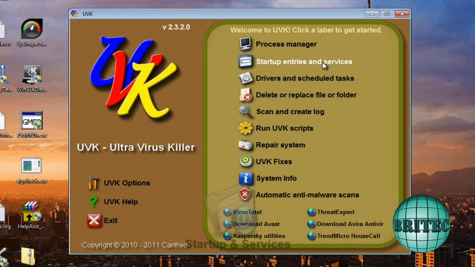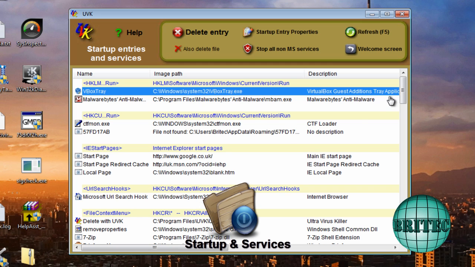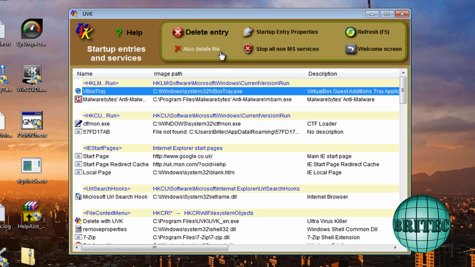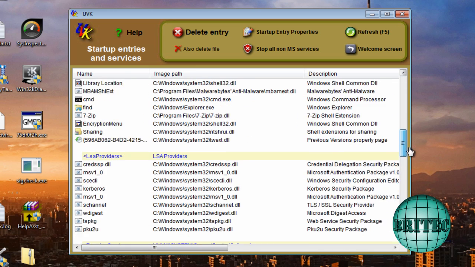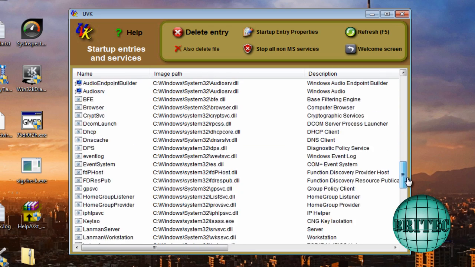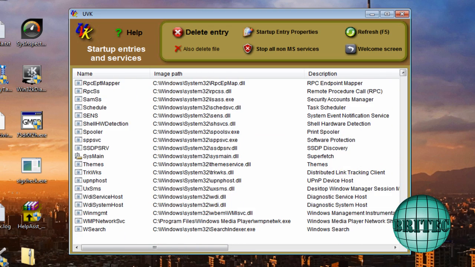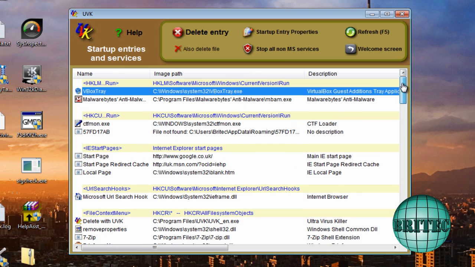Startup entries and services. As you can see, there are a lot of programs that do this sort of thing, but it's really nice to have it all in one package here. So it's going to be easy to use. You don't have to keep using different programs. This is going to be on your USB stick, and you can just access it. There you can see all the useful areas when you're removing viruses. Now, obviously, if you're not familiar with removing viruses, then this will probably be Dutch to you, but this is the sort of tool that technicians like to use.